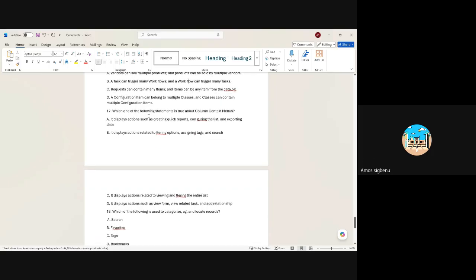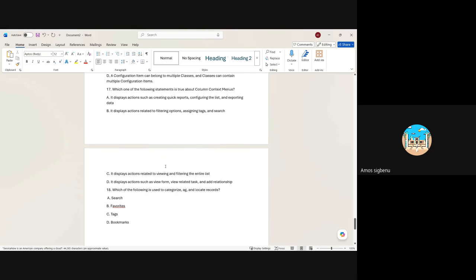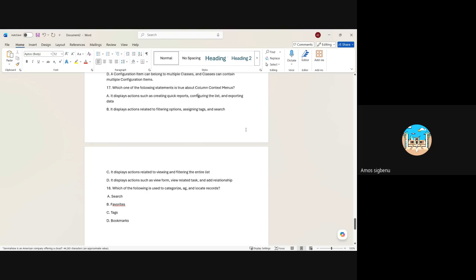Now, which one of the following statements is true about column context menu? Guys, I need you to check this one, see what you can do about it, see if you have any idea. Is anyone answering?